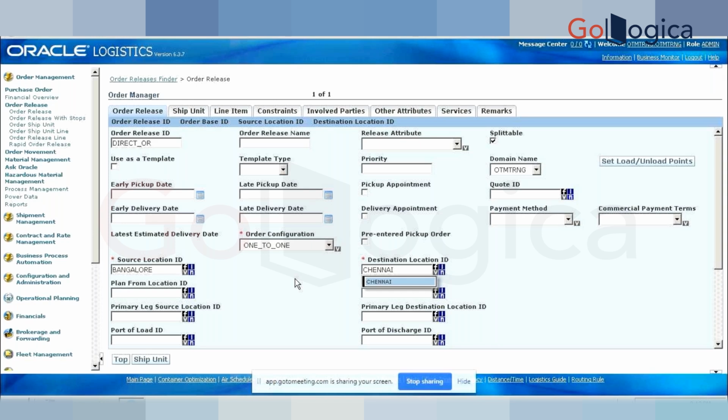Kishore, can you just repeat all? Can you explain what one to one does once again? Because I have not understood it. No, one to one is basically, if you give the ship unit information, the line item details will be auto created. Okay.